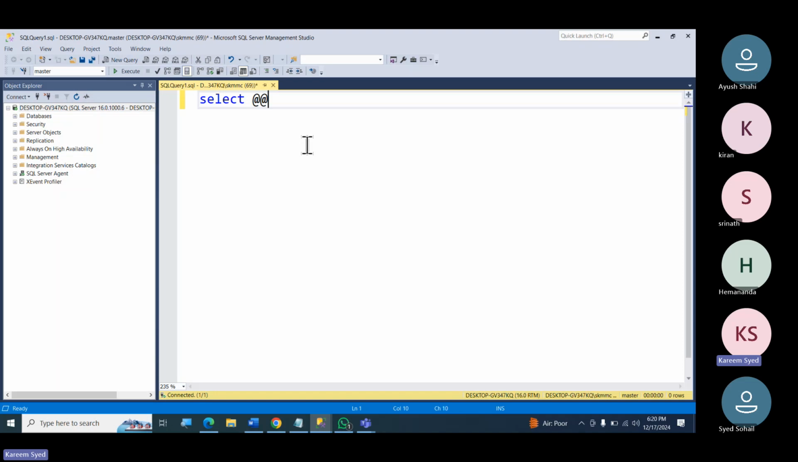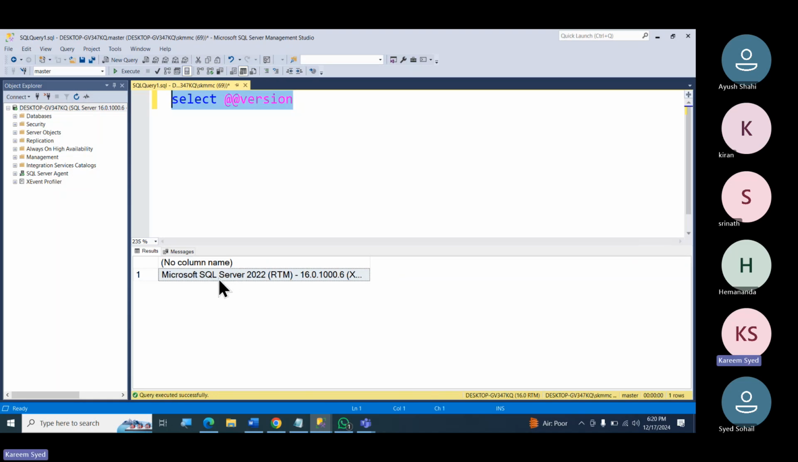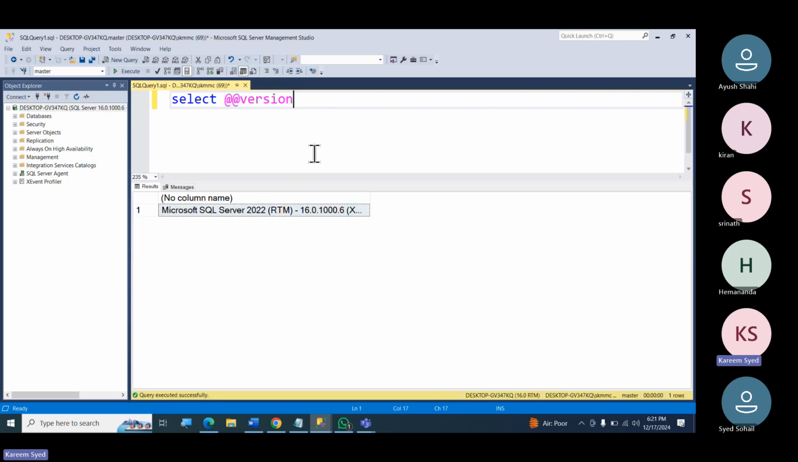If you want to check right now what the server version is, see here, SQL Server 2022 RTM. Okay, we will move ahead.